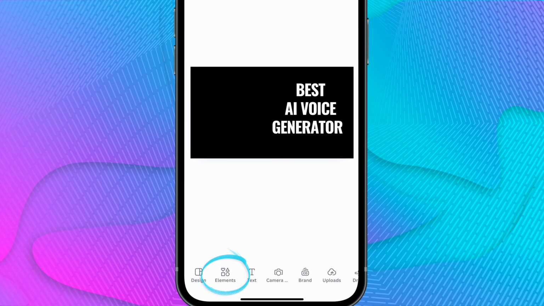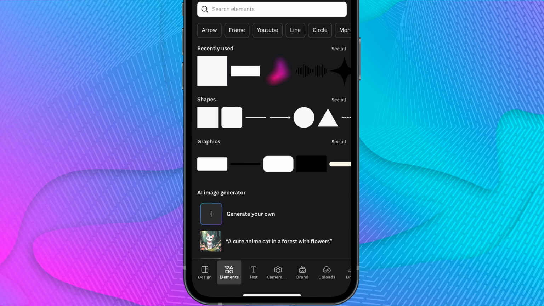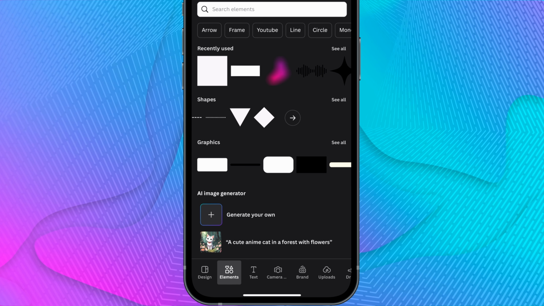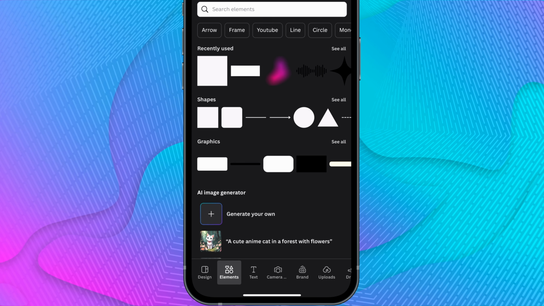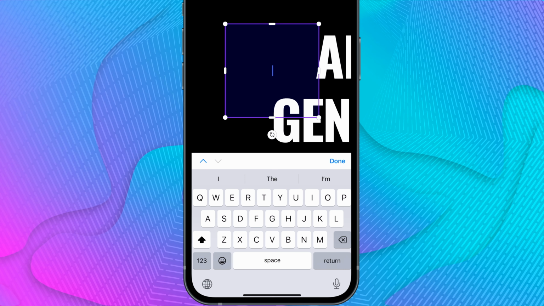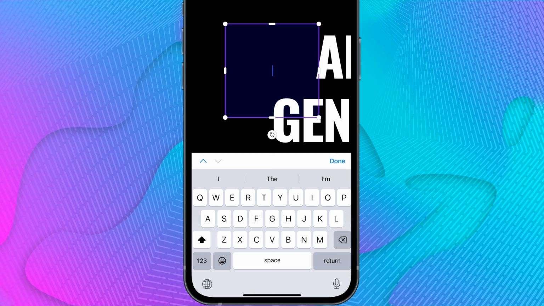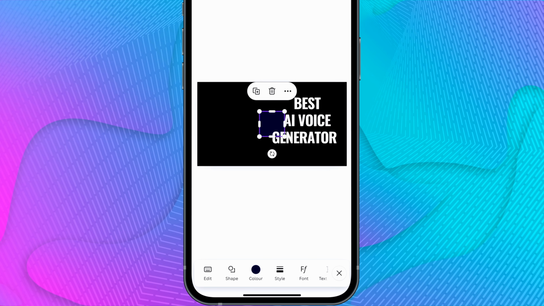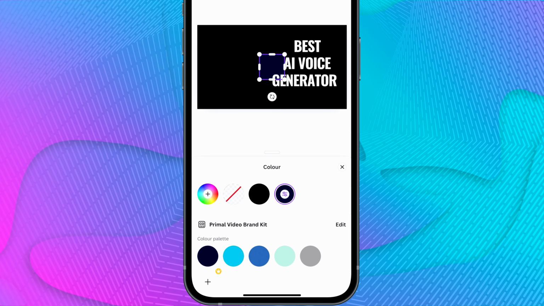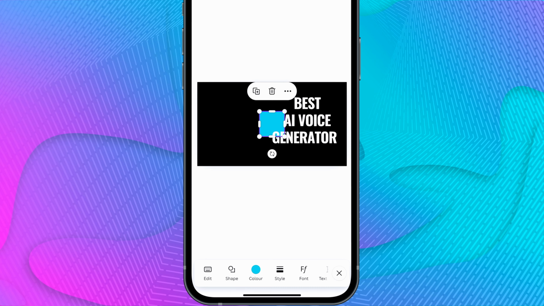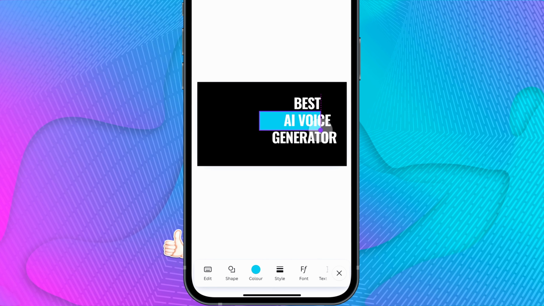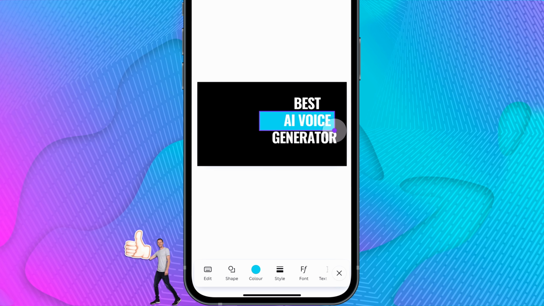So I want to come down here to elements, and we're going to grab a shape. You can see there's again lots of different ones that we can choose from. I'm just going to pick a square in this case. Now we do have the ability to type into the square, but all we want to do here is edit. So you can see we've got our box there. We're going to change the color on it. Let's make it our Primal video blue. And then I'm going to resize and reposition this so it is behind our text.